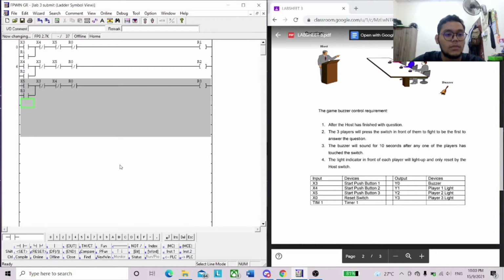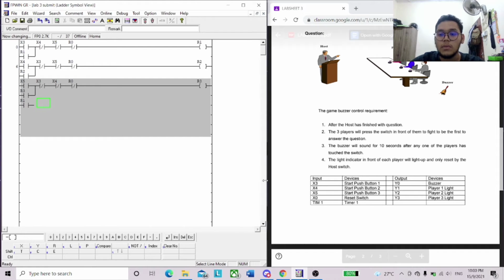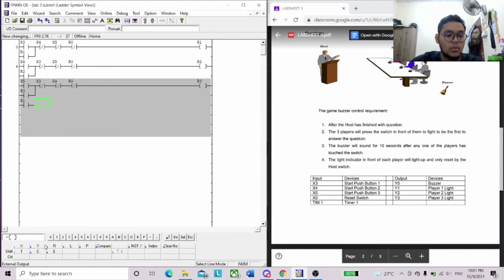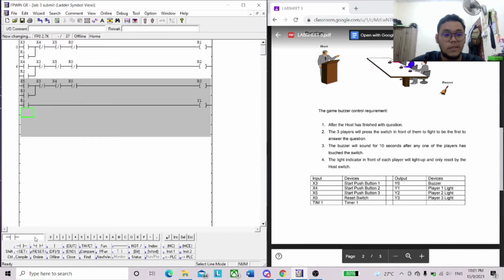I will continue what Putra has already done, and we will continue with players 1 to 3 for the light and the buzzer. Okay, let's go for player number 1. As you can see here, for player number 1 we get R1. So here we put the input R1 also, and then we enter. Then we get the output here for player number 1. The player light for player number 1 is Y1, so we put Y1 and we enter.